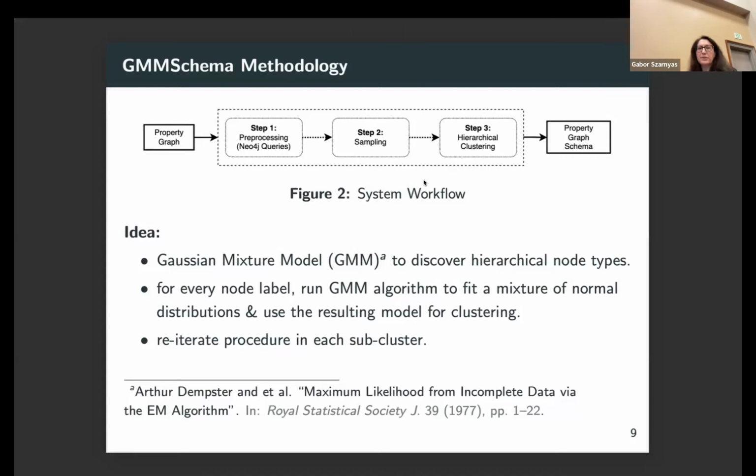So we use GMM to discover hierarchical node types. Before you ask me why we use the hierarchical clustering algorithm instead of another clustering algorithm, I'm going to prevent the question by saying, we have baselines. We have compared with HDBSCAN, which is the baseline, probably the most popular in our community. Those algorithms are problematic because they obtain a lot of variance in the distribution of the labels.